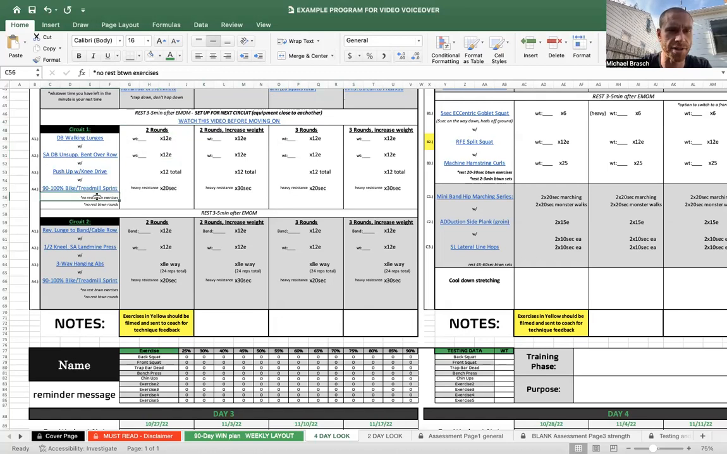No rest between exercises. No rest between rounds. So I would go through the circuit right away, and then I would rest 3 to 5 minutes and I would move on. This is week 1. This is week 2. This is week 3. This is week 4, right?